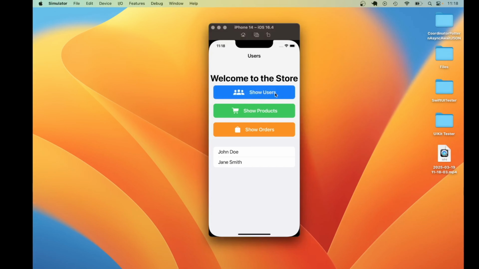If I click on the Show Users button, it will populate the list with the user's payloads. If I click on show products, it populates the list with the products payloads. Clicking on orders, it populates the list with the orders payloads. So this is the app feature that we will create in this tutorial.